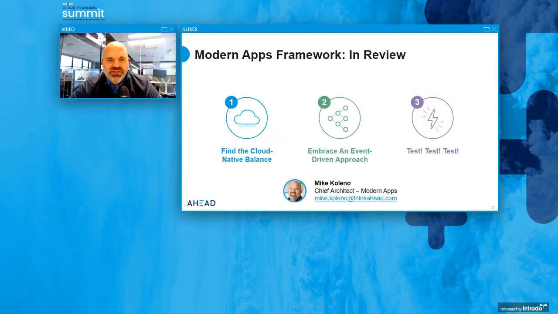So just in review, we've identified our framework for building modern applications, as well as modernizing existing applications, finding that cloud native balance and the considerations there, embracing an event-driven approach, whether it's thinking about some of the traditional integrations, batch integrations around data, or it's around how do I get these distributed components inside of new cloud-native application architectures to communicate together. Kafka and sort of an event-driven approach is key there.